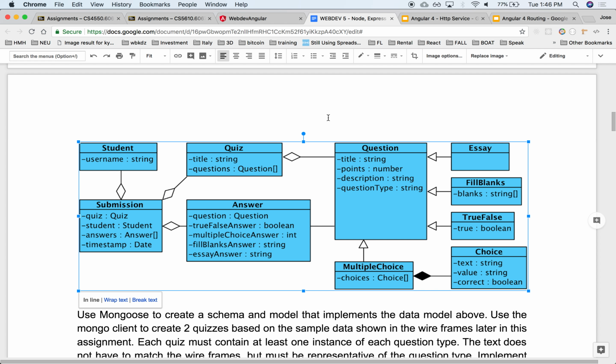The other way to implement it is to instead have a mapping relationship here that would have a reference to the quiz and a reference to the question, saying that these questions belong to that quiz. That's another alternative of implementation. We're not going to use either one of those implementations. Instead, we're going to use the literal implementation that you would follow if this were an object-oriented language.